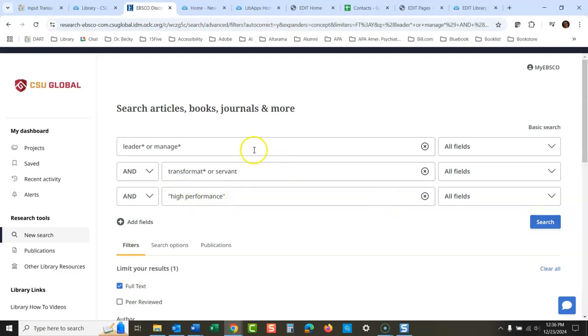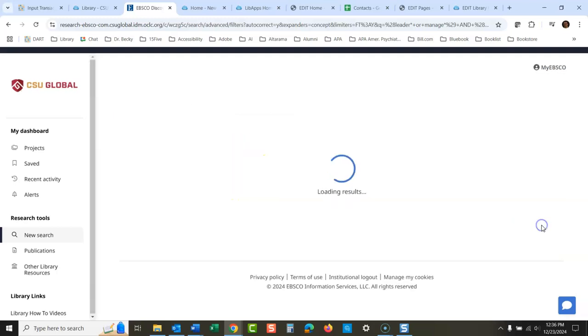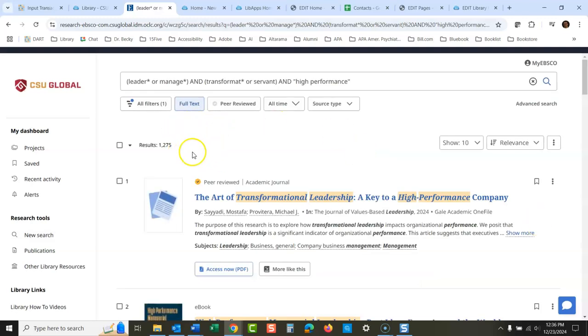Let's mix this here. Notice how I'm using different boxes here for these different ideas. I'm not just typing it all into one box. Okay, now we're down to 1,275. You remember how I told you don't worry about how many things come back. If they come back 38 million, that's fine. You're going to narrow it down pretty quickly. Okay, we're doing good here, and you're seeing we're getting some really good results here. The art of transformational leadership, a key to a high-performance company.